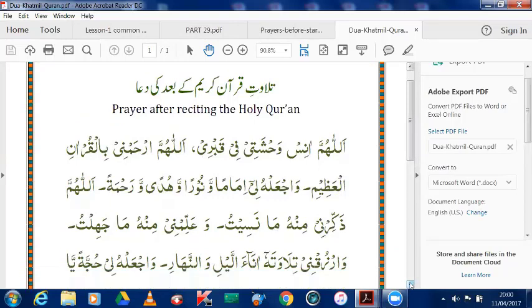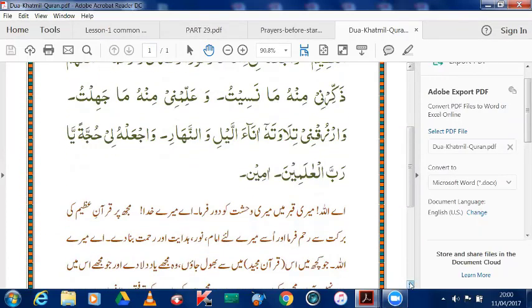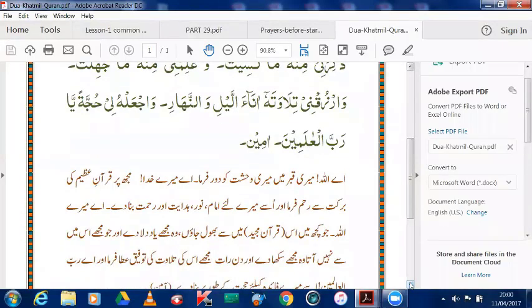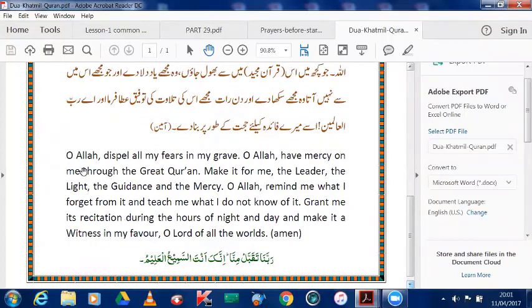Will you read the translation for me, please? Oh Allah, dispel all my fears in my grave. Oh Allah, have mercy on me through the great Quran. Make it for me the leader, the light, the guidance, and the mercy.